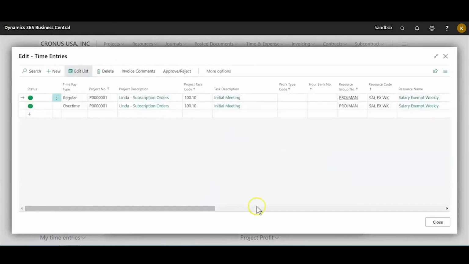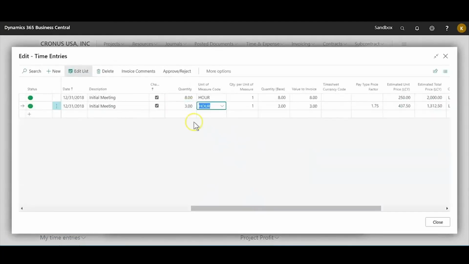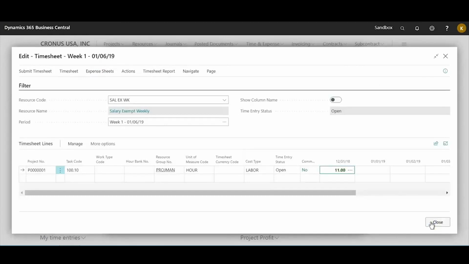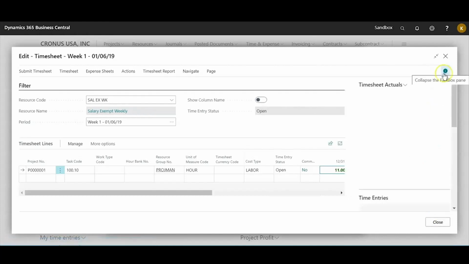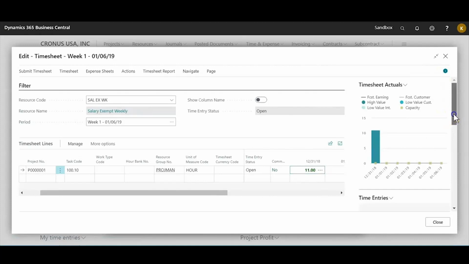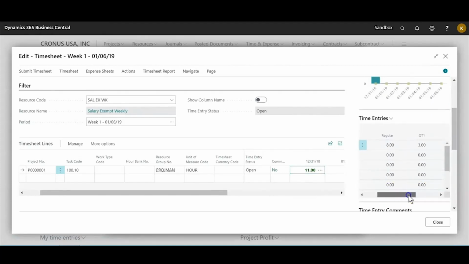Next, click into the ellipse again and change the overtime quantity to 3. You'll note that the time changes on the rolled up line from 10 to 11 hours. If you click to expand the fact box page, the time entries section displays the breakdown of the lines by time payment type, regular time versus overtime. Click Close to close the page and then process as normal.